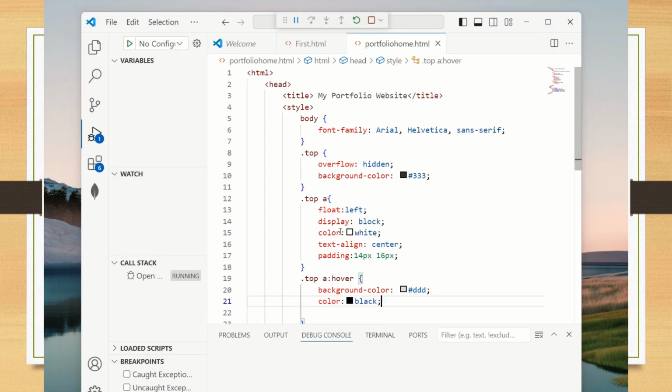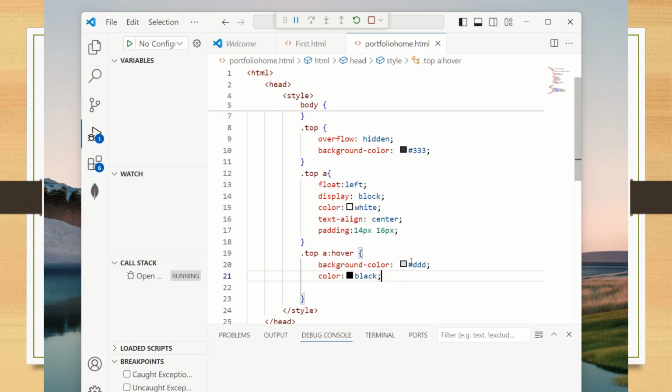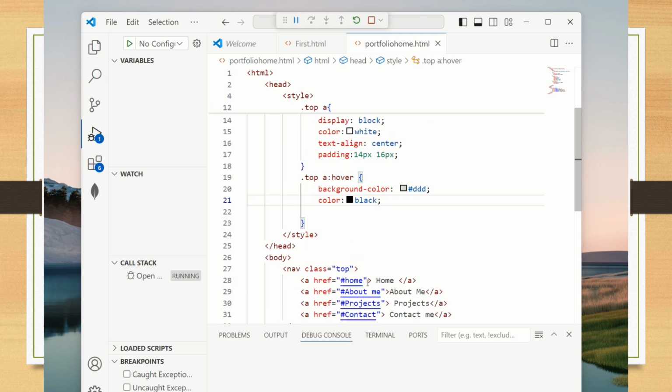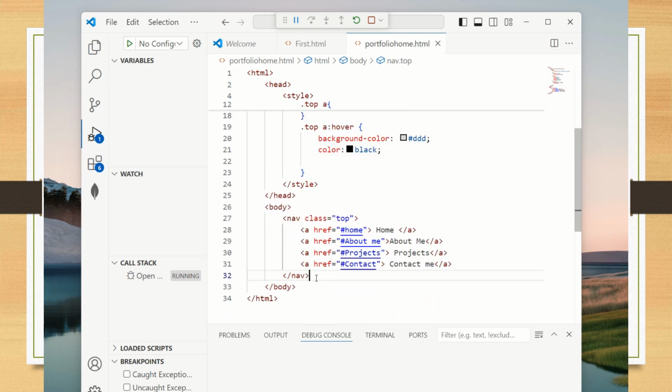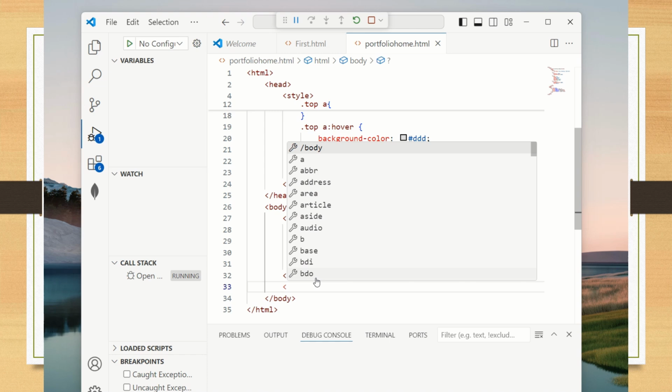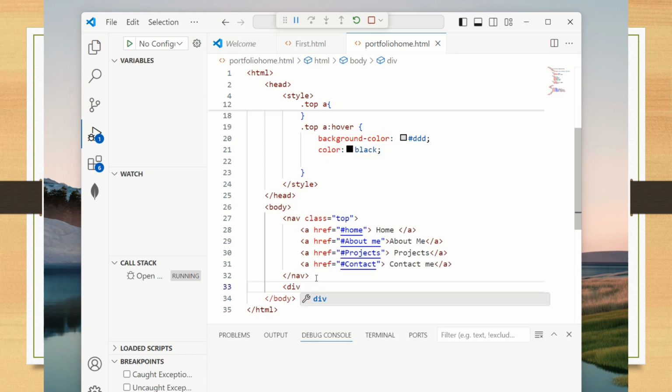Okay, and also add another one: when the mouse moves over, the background color will be changed and also the text color changes. So see here, moving over, the background color is changed and also the text color is changed. So we have completed the first component, right? After that I am adding one division. This is used to add a section. This is actually a container. In that we can place another component.